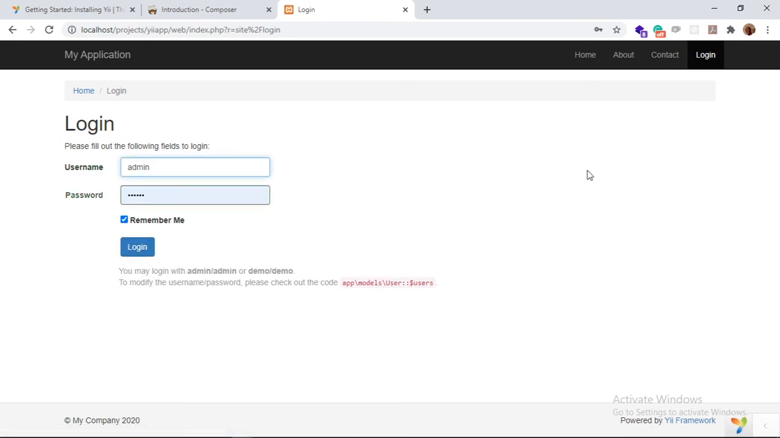In future videos, we will be exploring several ways on how to get more from the Yii2 framework. That's pretty much about the installation using Composer.